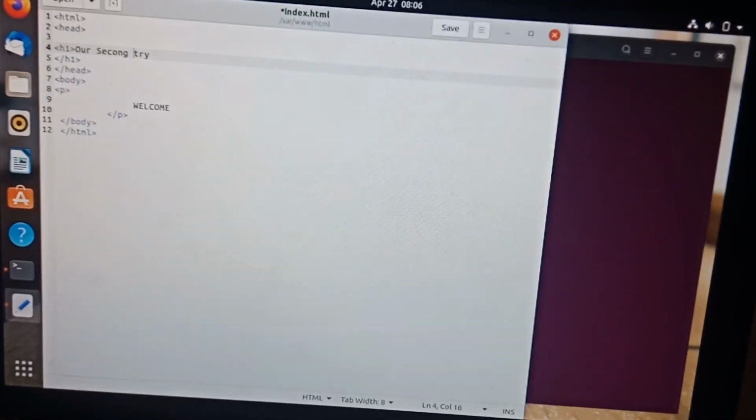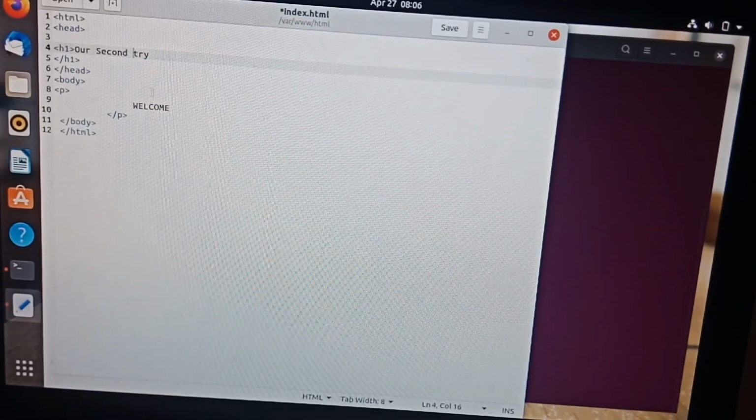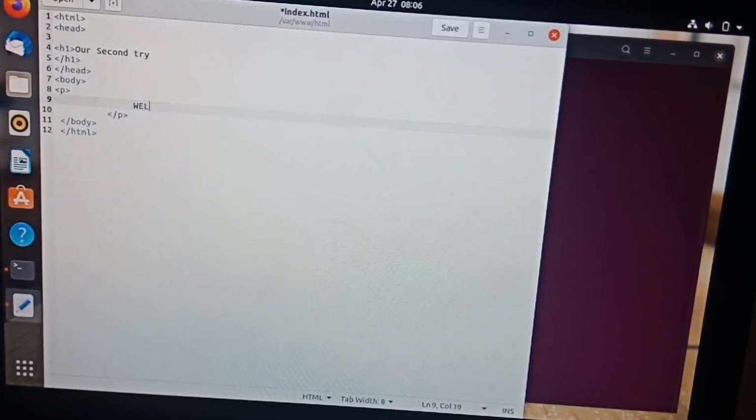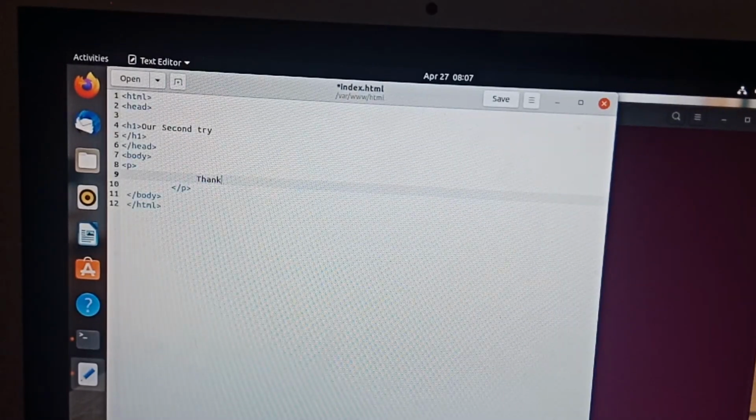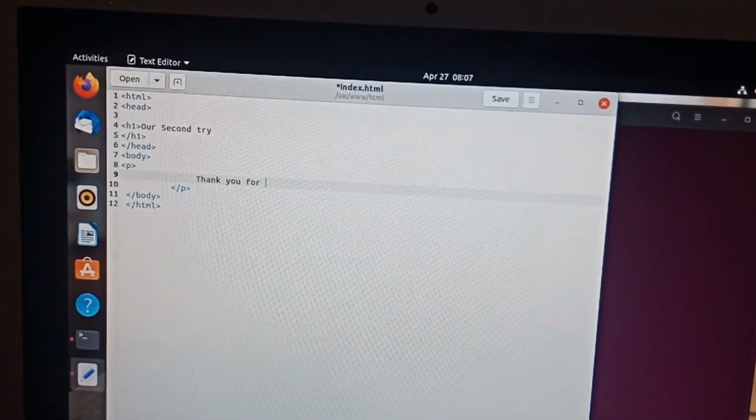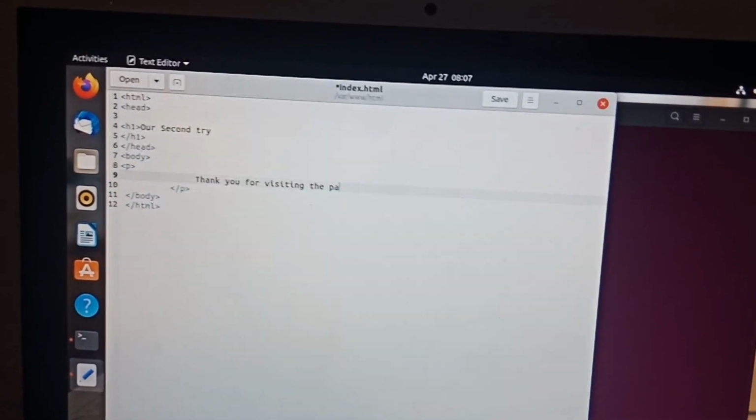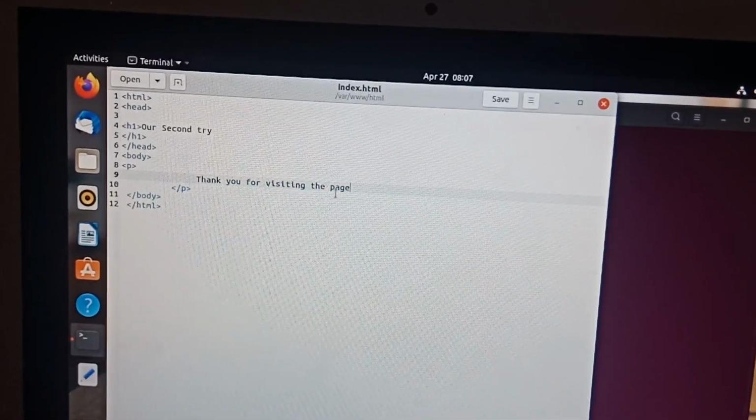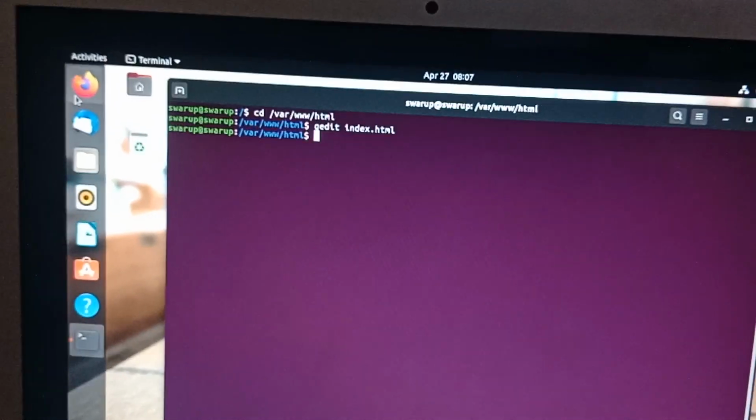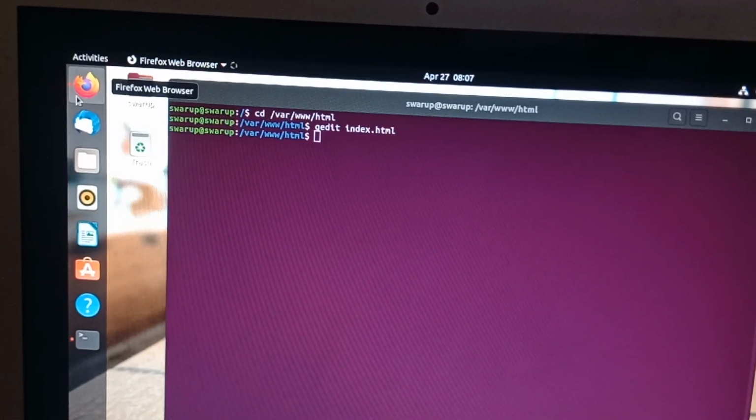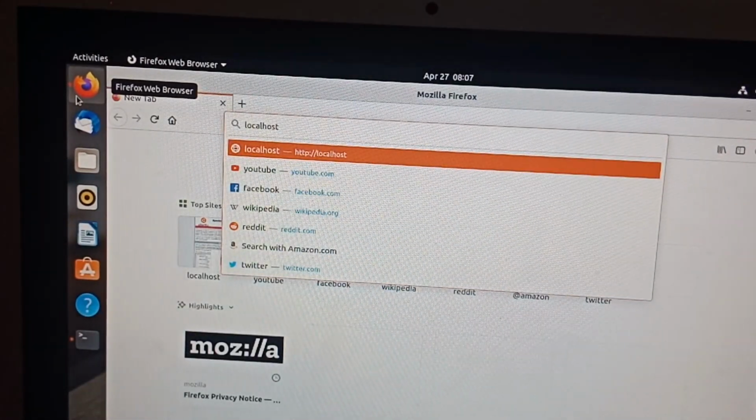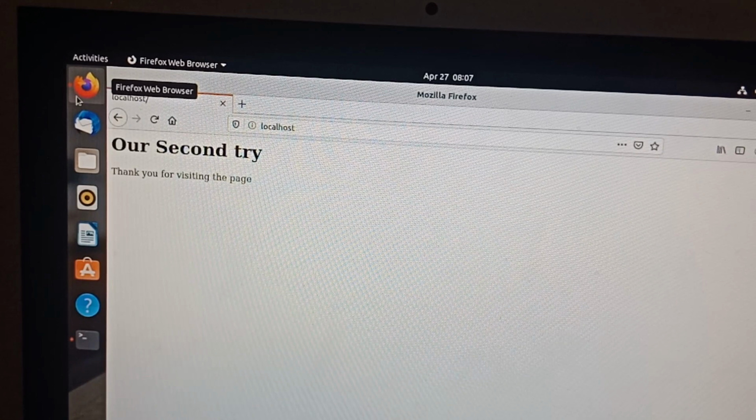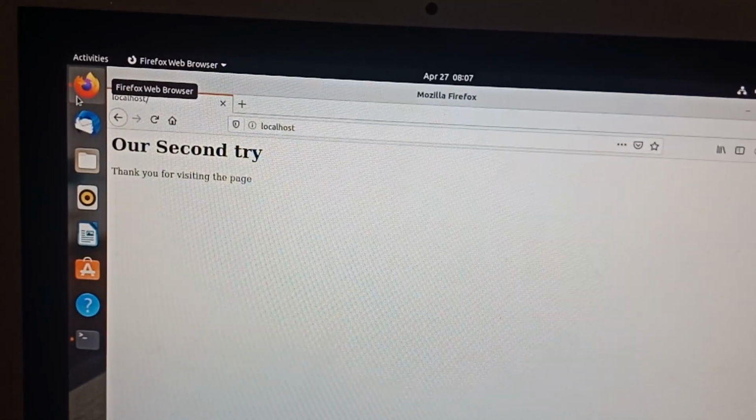Second try. Thank you for visiting the page. So we'll save it and we'll see whether it's working or not. We'll go to the browser. We'll type localhost and see the changes which we made. Our second try. Thank you for visiting the page.